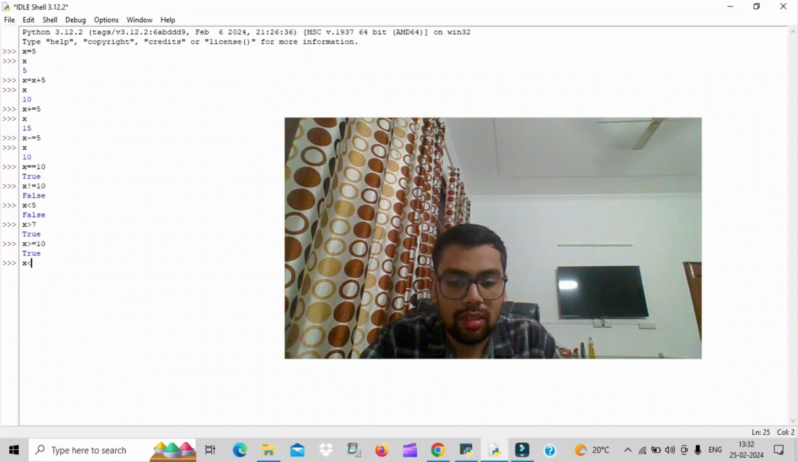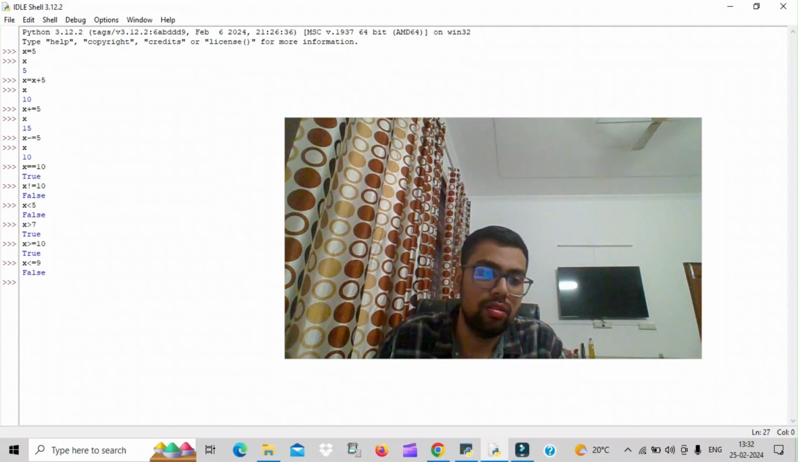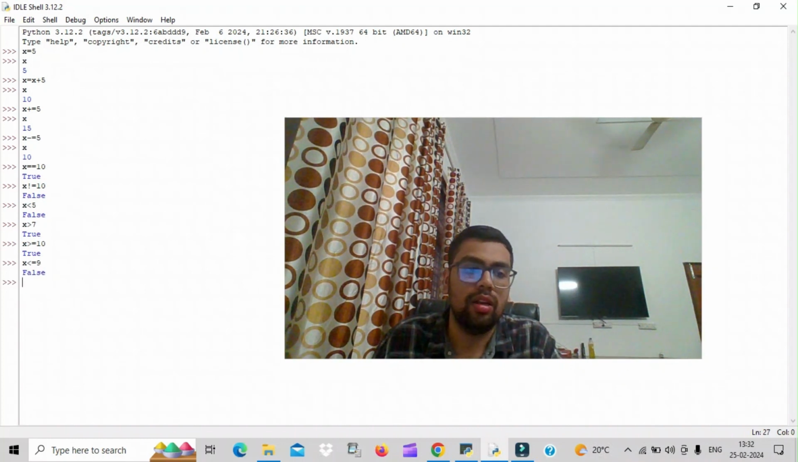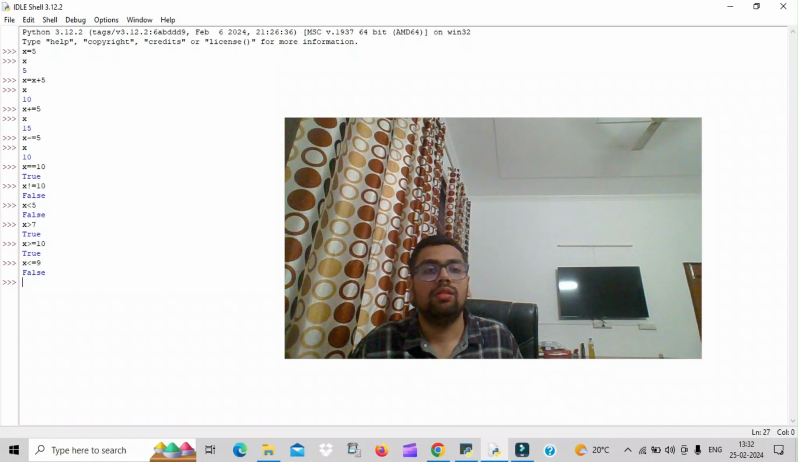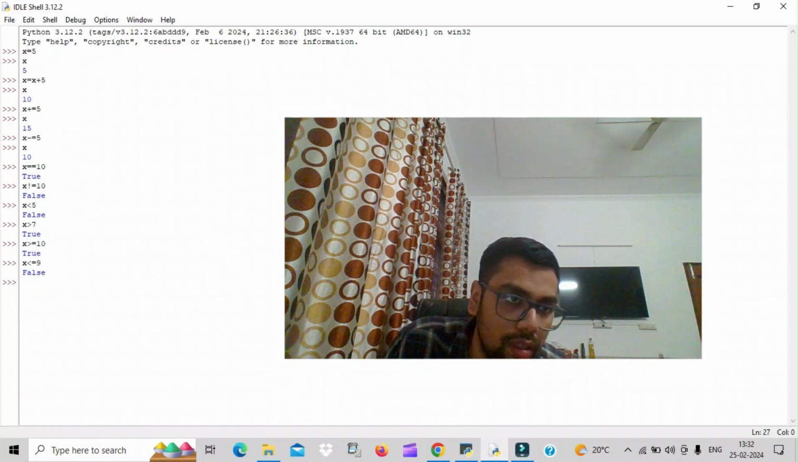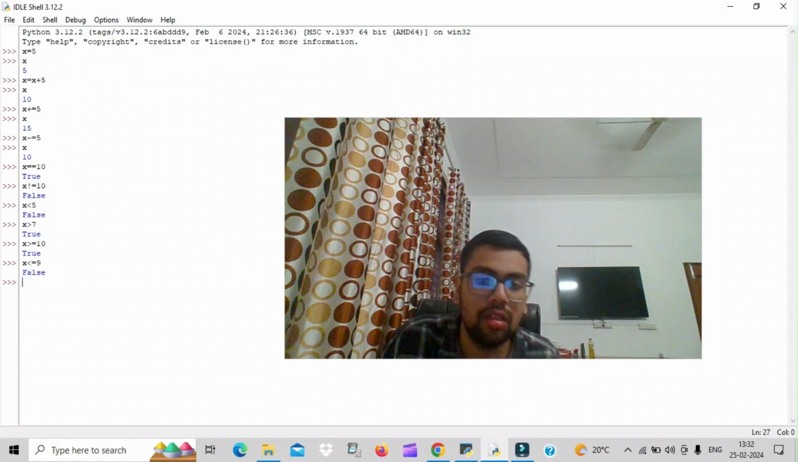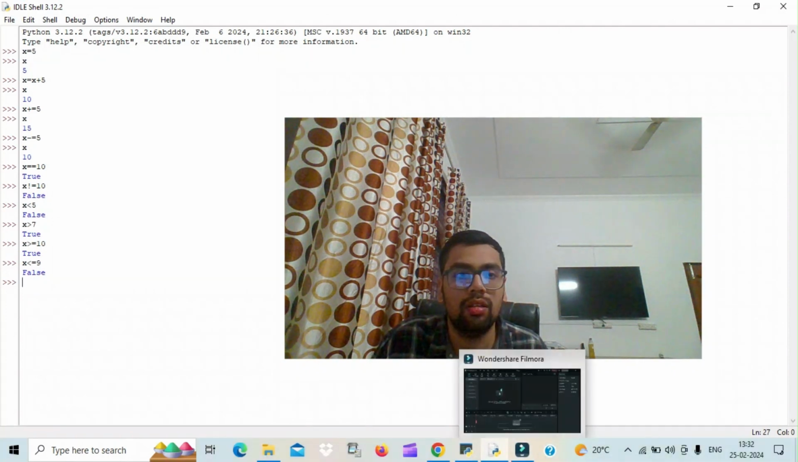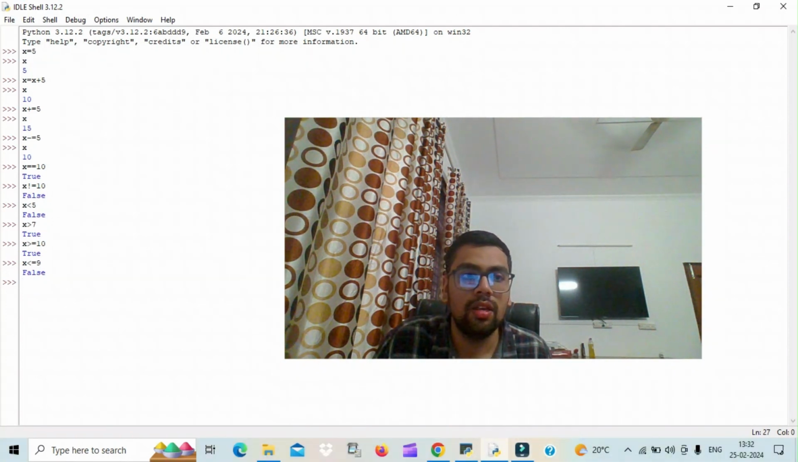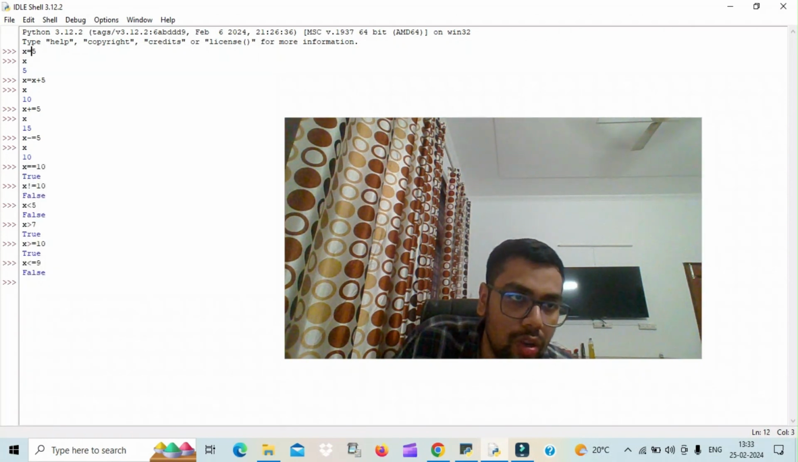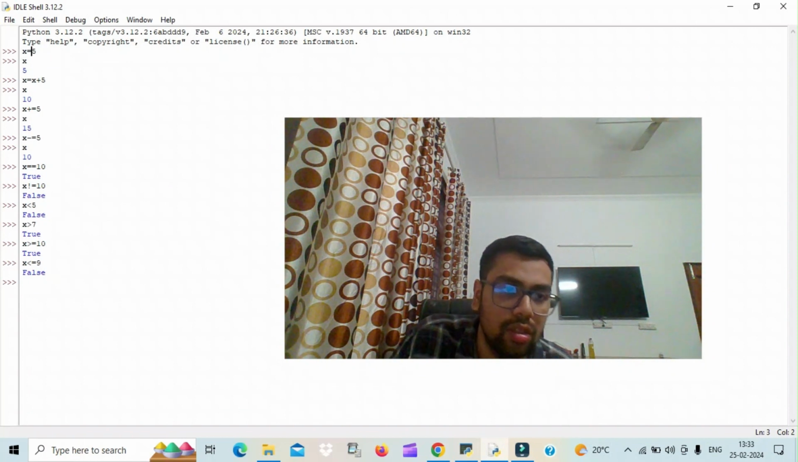If I check whether x is less than or equal to 9, it is false because it is less than or equal to 10, not 9. So these are the basic comparison operators. I am repeating that: equal to, not equal to, less than, greater than, greater than or equal to, and less than or equal to are the basic comparison operators. And the assignment operators are equal to, plus equal to, and minus equal to.